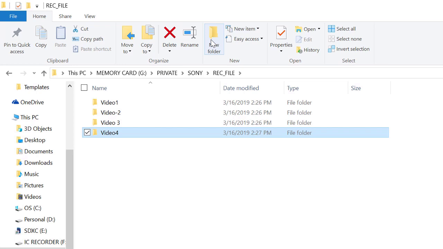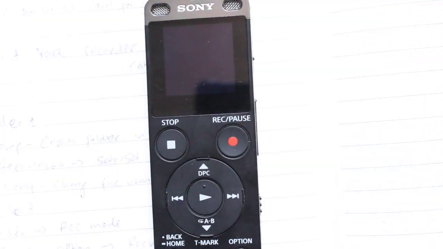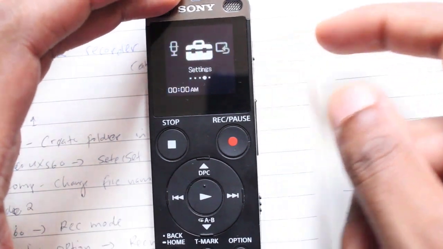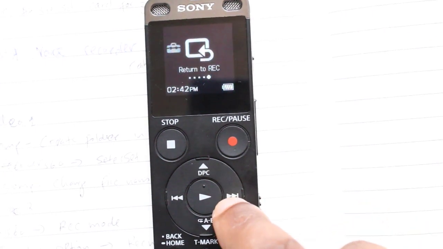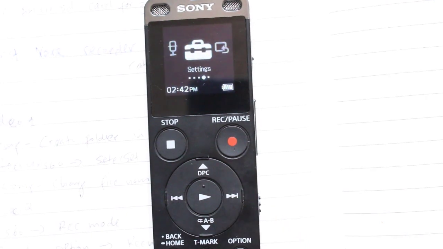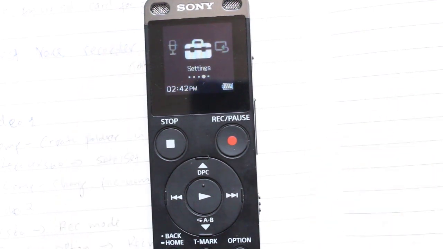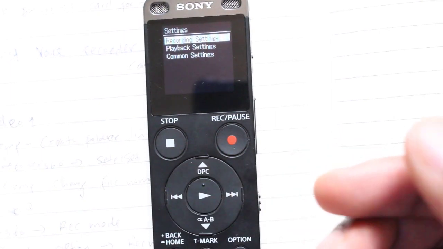Okay, so now that you have done that, we need to go on to the recorder, and I will show you how to set the recorder so that it saves into the appropriate folder. So here we are at the recorder, and let's switch it on. The recorder switches on to the main menu, and you can scroll through the main menu by using the forward and backward button. We want the setting menu, because that's what we're going to use to set the recording folder. To select the setting menu, you just hit the big play button in the middle right here. Click on that, and you have entered the menu, and now you can change the settings.